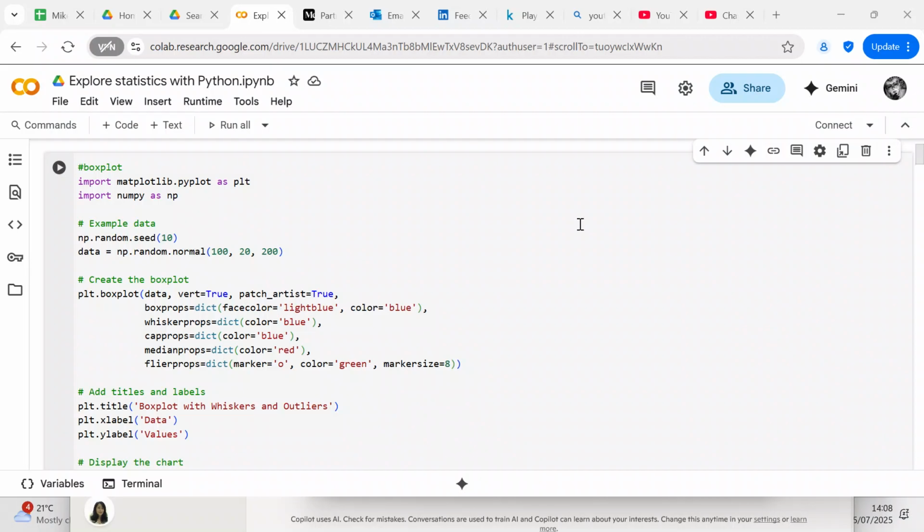Now what we're going to do is create the box plot. So plt.boxplot, and then brackets, data is your data, vert equals True means it's a vertical box plot, patch_artist equals True, boxprops equals dict, facecolor equals light blue, color equals blue, whiskerprops equals dict, color equals blue, capprops equals dict, color equals blue, medianprops equals dict, color equals red, and flierprops equals dict, marker equals o, color equals green, markersize equals 8.